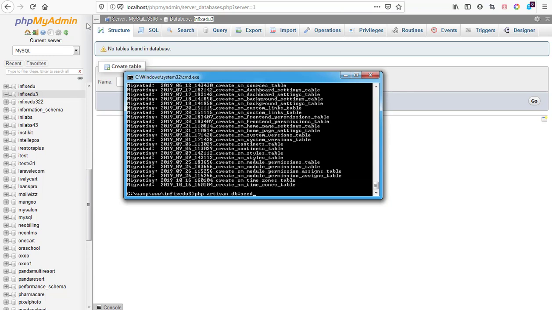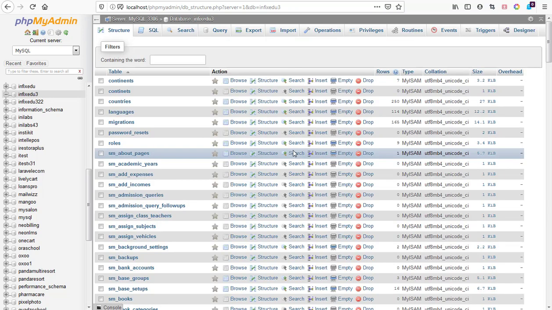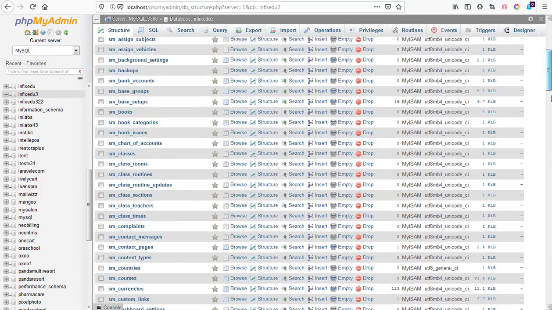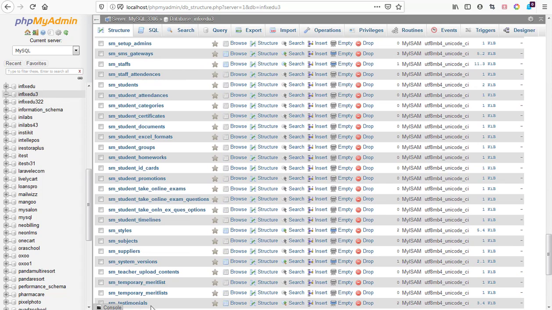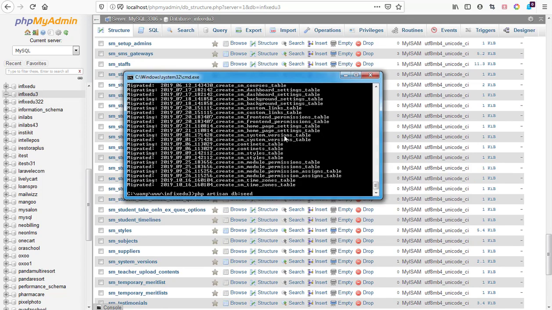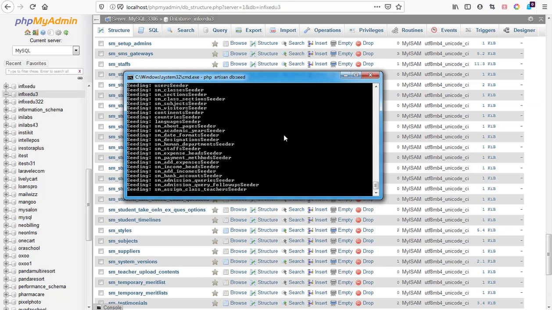Now, if you want to see that, let's hit on our database name to see the tables that have been migrated into our database. And then these are all the tables. You can see that they have been migrated. All tables have been moved into our database. So the next thing now is to seed the other data into our migrated tables. So I'll hit the enter key. Then the seeding process starts. So let's give it some time, and when it is done, we come back to continue with the tutorial.